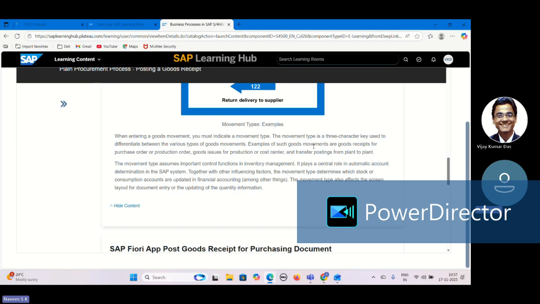The movement type is a 3-character key. It is used to differentiate between the various types of goods movement. If we are using 101, it's a goods receipt. If I'm doing a goods issue, then I need to specify a different movement type. Otherwise, how can I differentiate the different movements? That's why movement types are used in every inventory transaction.